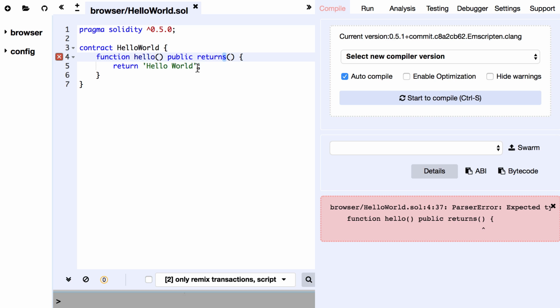Here you have to use S, but when you actually return something in the function, the return statement is without an S. So make sure to pay attention to whether you have to put S or not.